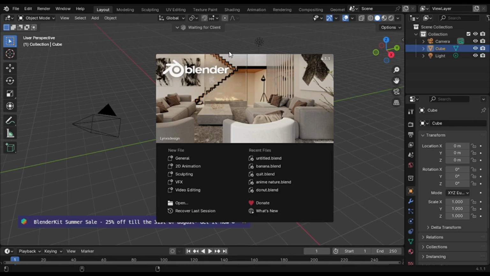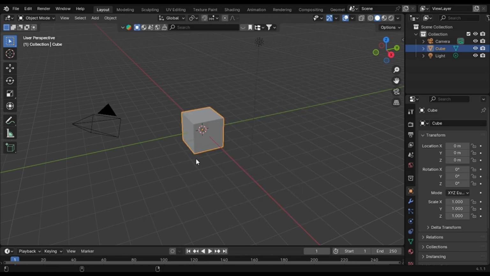In this video, we will cover the basics of arrays and their applications. Let's dive into the subject. Arrays are basically used to duplicate an object multiple times and arrange them in a specific order.